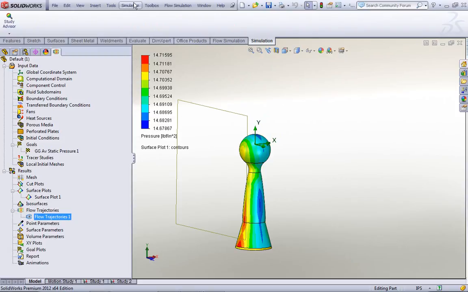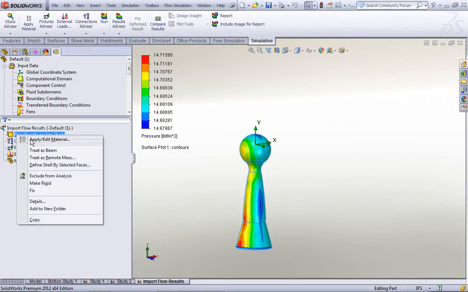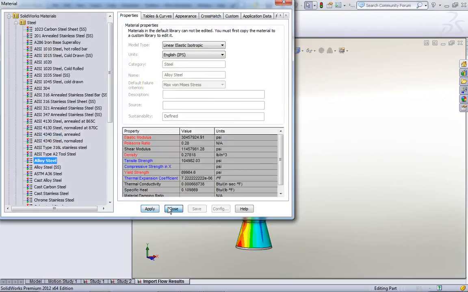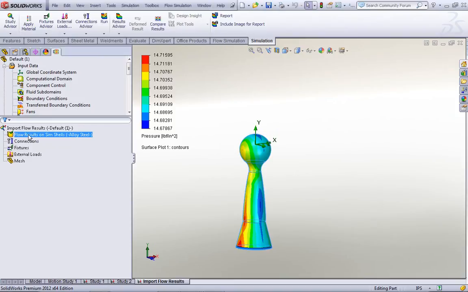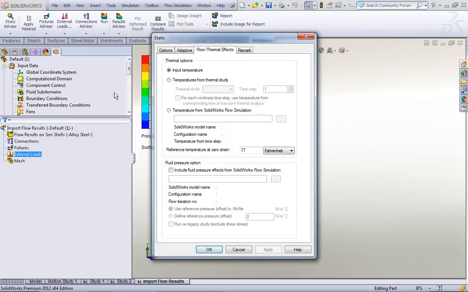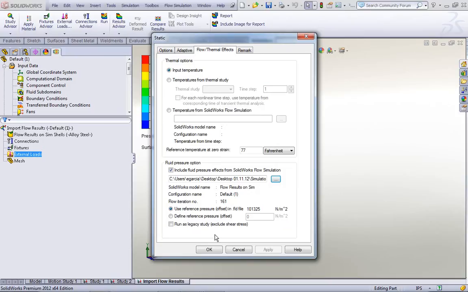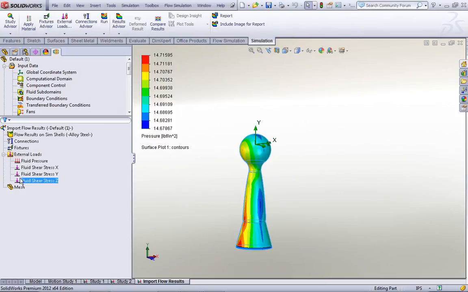I'm going to go in and create a new simulation study. Again, very simple to do. I'm going to type in import flow results. I can do a quick setup here. The main thing here is to go into the external loads, choose flow effects, and go into the fluid pressure option and bring in your FLD model. Point to your results, your flow results for 2012. Click OK. This will bring this in automatically.